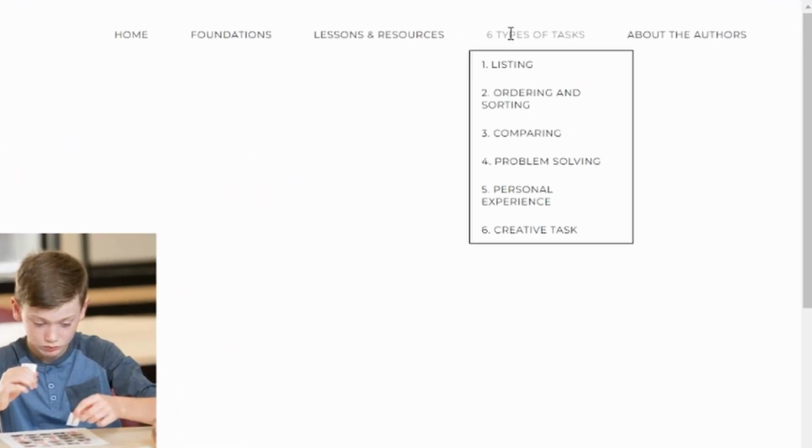In the final tab, that includes teaching materials, you can find various tasks categorized according to Willis's 6 types of tasks. There are listing, ordering and sorting, comparing, problem solving, personal experience, and creative tasks located in these tabs.